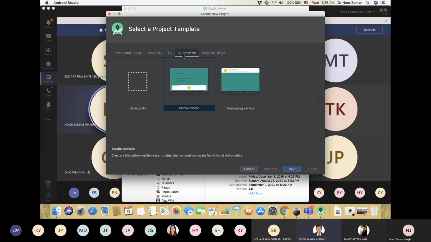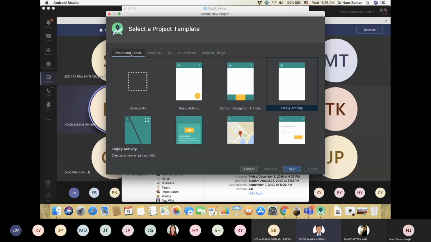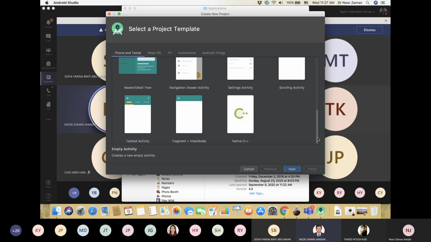Automotive, so we can see automotive applications, media services, messaging services, Android Things, which is the Internet of Things. That is only for your brainstorming, but we are going to use the phone and tablet part, and we will be using this mostly throughout our course. In this, you can see there are so many activities: no activity, basic activity, bottom navigation activity, empty activity, and if you look below, you will find many other activity options.